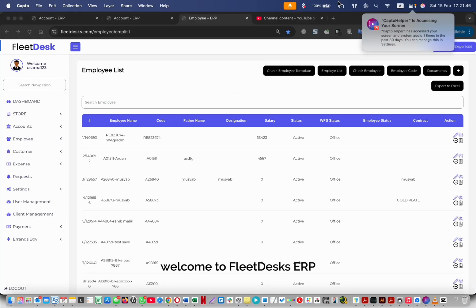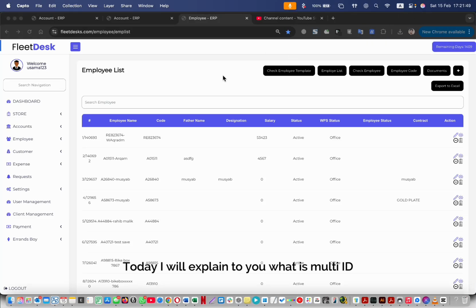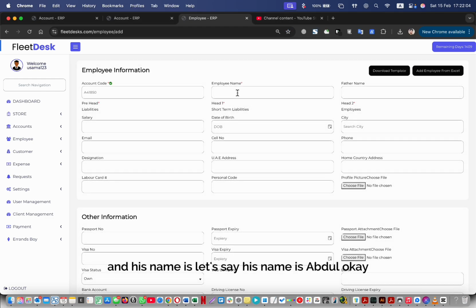Welcome to FleetDesks ERP. Today I will explain to you what is multi-ID or batch ID or bulk ID for an employee. So first of all, the concept is imagine there is an employee who joins your company today and his name is, let's say, Abdul.